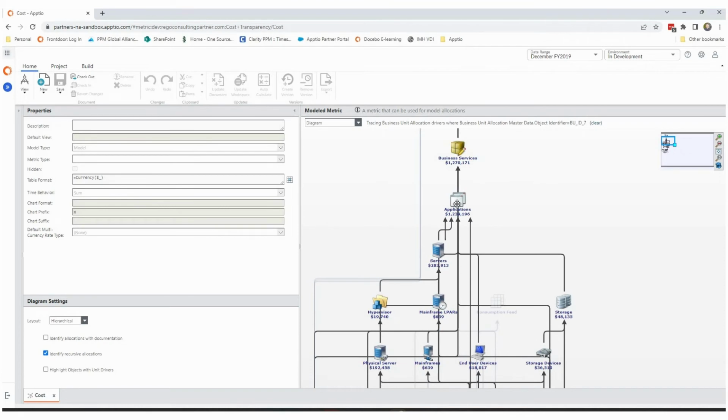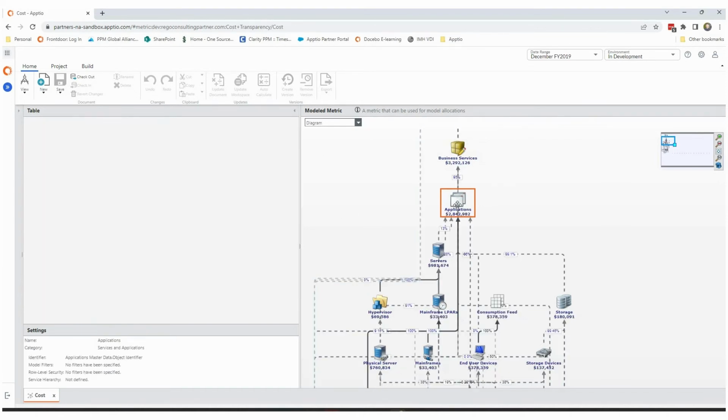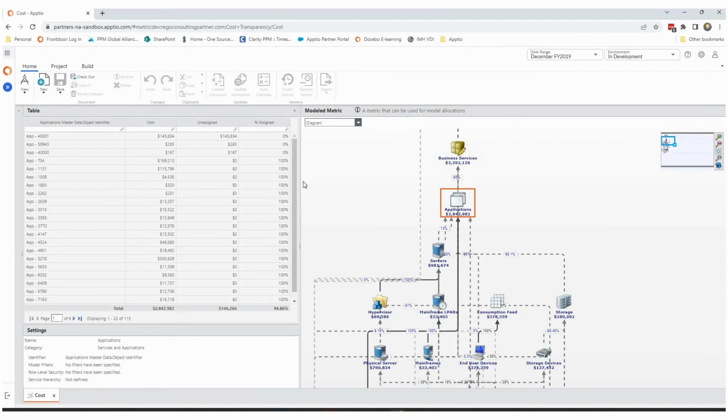Picking something in the middle of the model. So if we click on applications, for example, again, we can see this. We actually still have the trace on. So if we come up here and click on clear, it'll clear that out. And we can see we have about $2 million in applications.